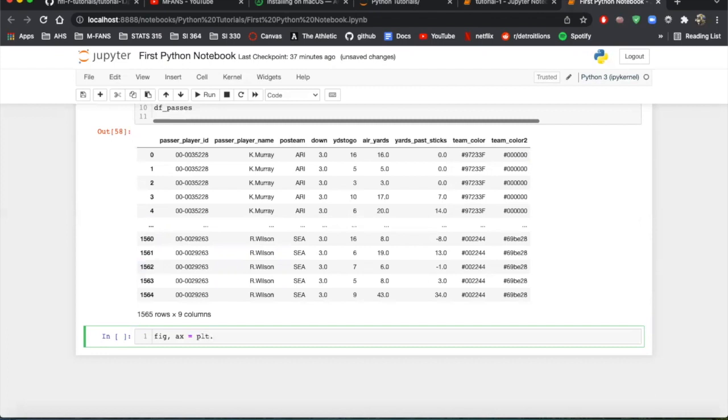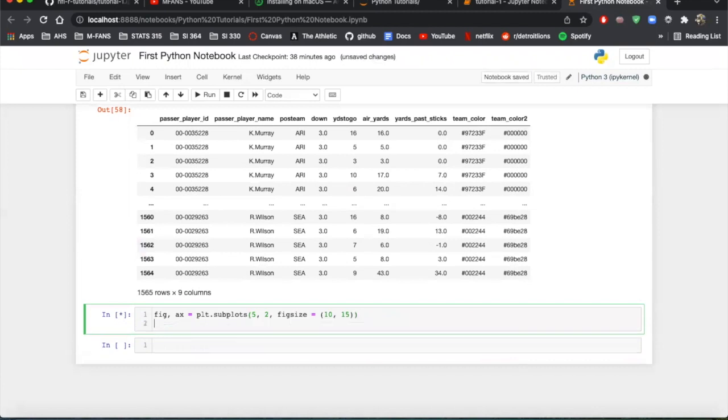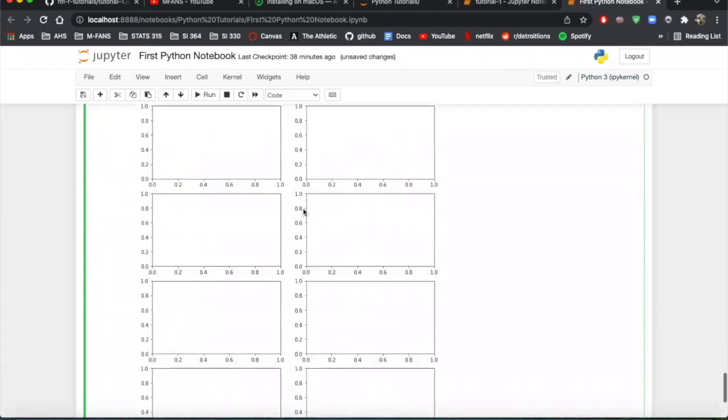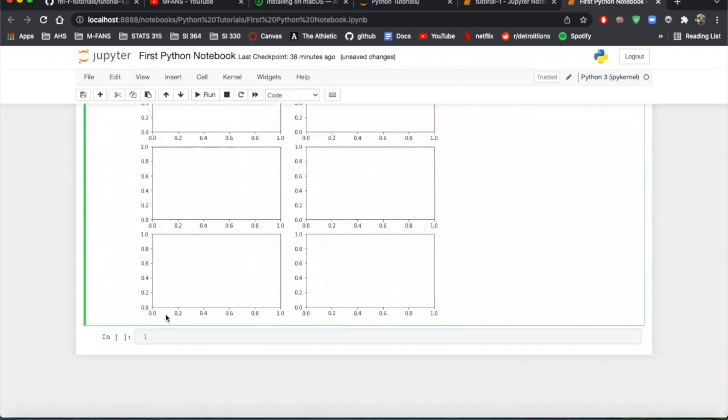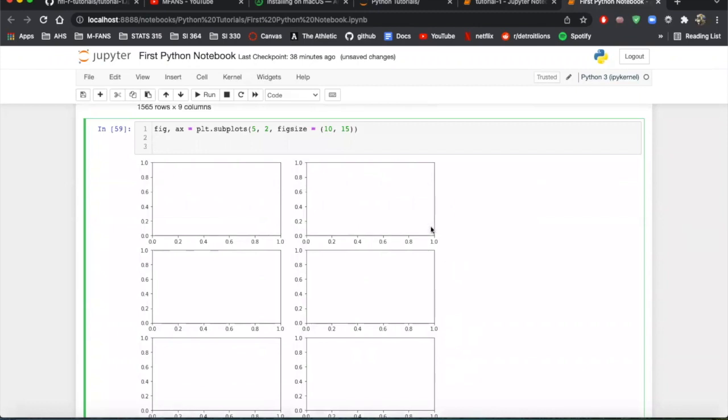So we have 10 quarterbacks in this data set, and we can do 5 rows and 2 columns. We're going to want to create subplots for each quarterback, basically. So 5 rows, 2 columns, that's what the 5, 2 is. And then we want the figure size to be 10 by 15, let's say. That should give us enough room. So when we run that, we can see these are all blank right now, but we have the 5 rows, 2 columns, and it's 10 wide and 15 vertical.